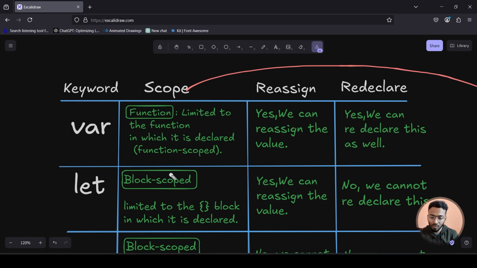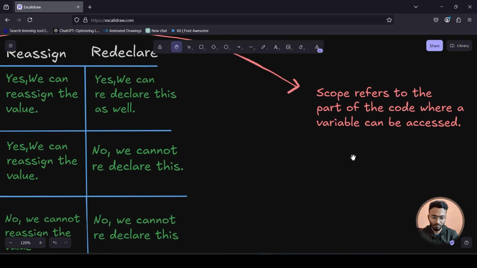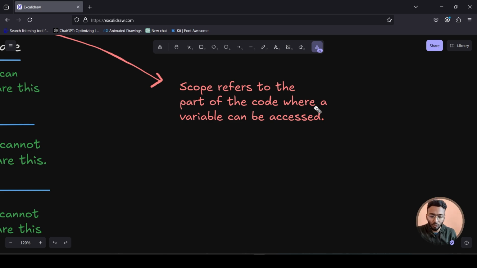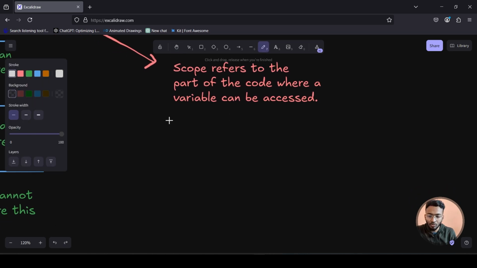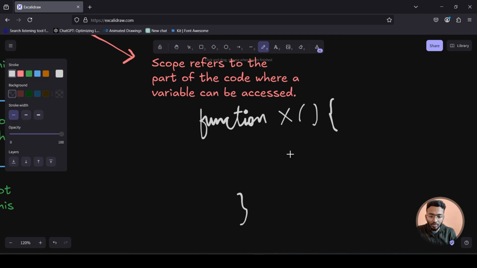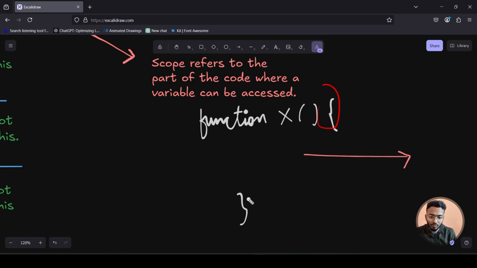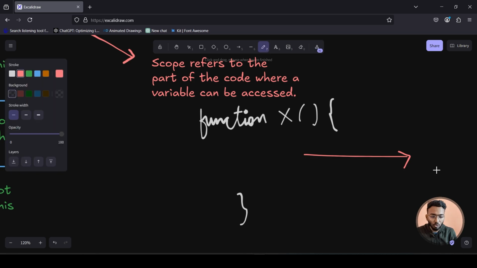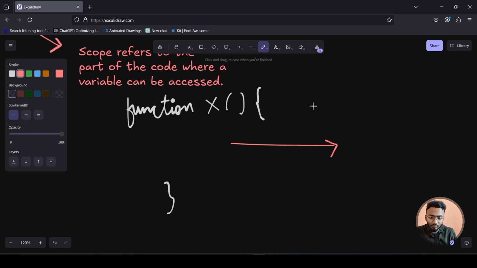So first, what do you mean by the scope? Scope refers to the part of the code from where a variable can be accessed. So what do you mean by this? Let's say we have a function x and we have the curly braces of the function, right? So we can say that from this curly brace to this, we have the scope of the function. It means we can call it the scope of the function.